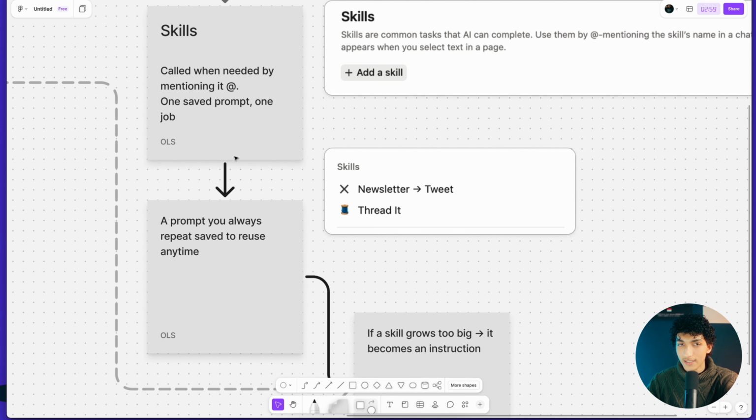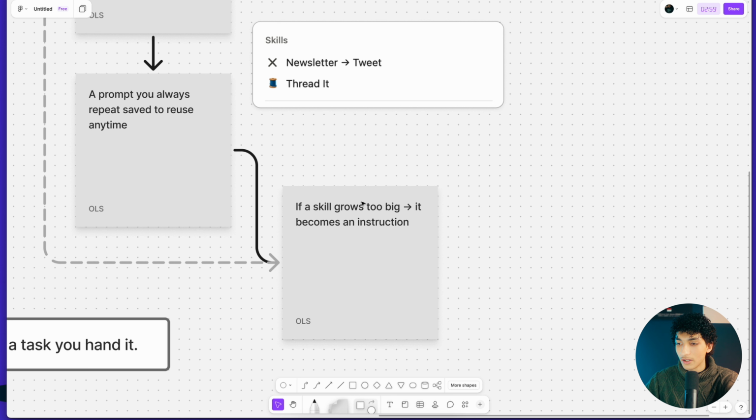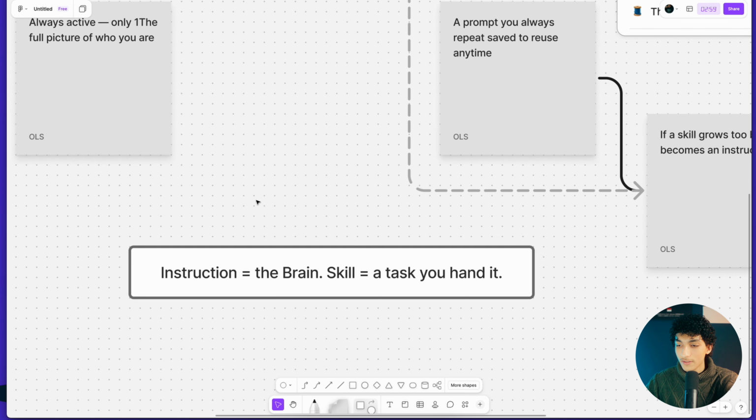Now, on the other hand, skills are simple. It's just a specific task you have. It's a saved prompt, and you just use it by mentioning it in the agent. And that's it. That's how skills work. Just one quick note: if a skill grows too big, it becomes instructions. I see many explanations of skills and they just turned into instructions. So skills are meant to be so simple. Instructions equal the brain of your agent. Skills are like quick plugins for this brain, or tasks you hand to it.